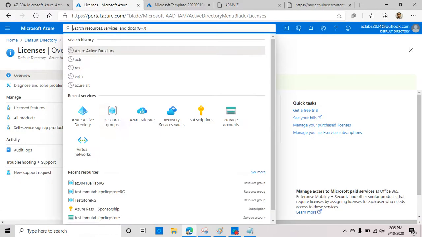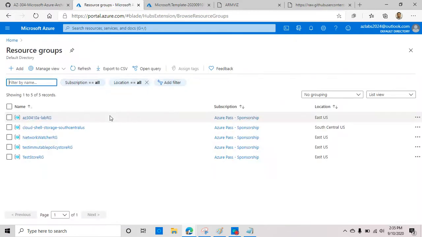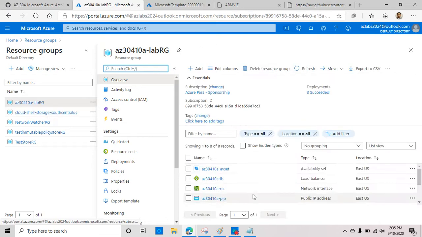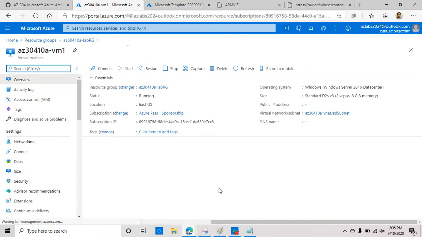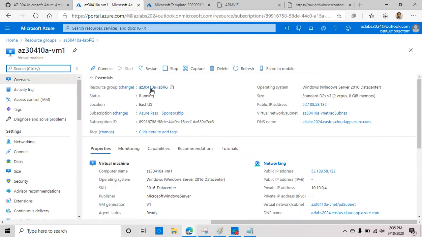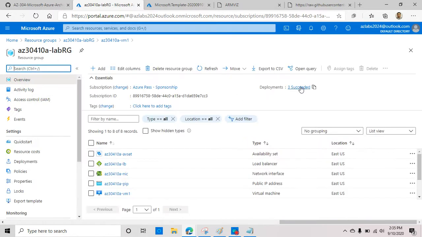So now over here, go to your resource groups, and when you go to the resource group, this is the resource group that we have used, and I should see a virtual machine. I see that, so that is running. And if you look at the resource group itself, it should tell you if there's any unsuccessful deployment. It looks like everything is successful in this resource group, so I'm okay with that.